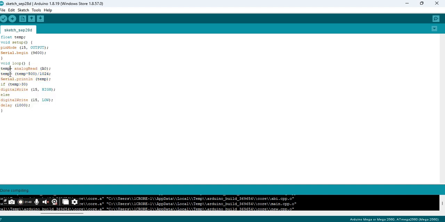Here I am using the temp variable, which I have declared as a global variable. Temp equals analogRead(A0). This means I am going to read an analog value from the A0 pin. This A0 pin will be connected as an analog pin, so that the reading will be stored in the temp variable. Next I am going to use one formula: temp equals temp times 500 divided by 1024.